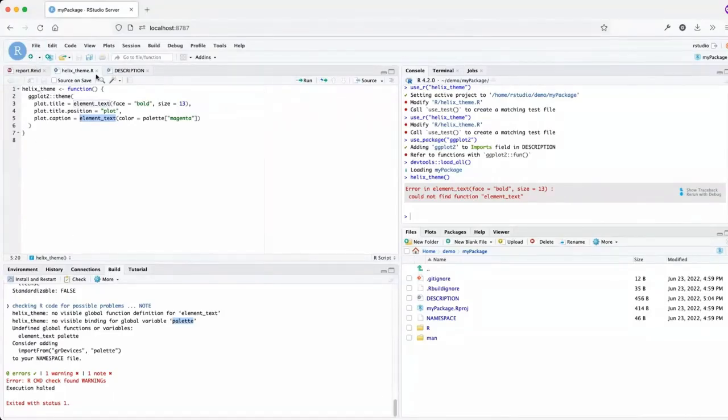Very helpful. Okay, so let's fix this problem. We'll put ggplot2 here with two colons. There's another element text, ggplot2 with two colons. And the check discovered this, and discovered palette.